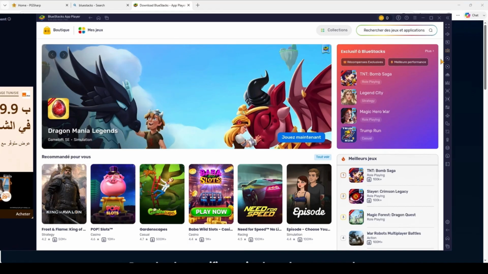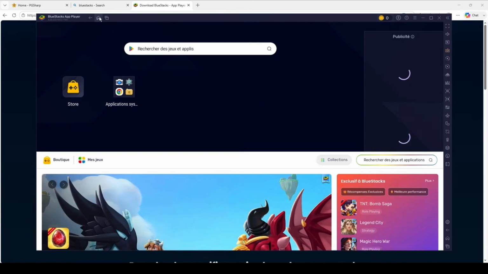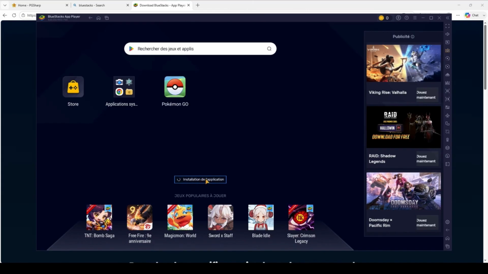Once BlueStacks is open, you have two ways to install the APK. The first method is to simply drag and drop the downloaded APK file directly into the BlueStacks window. Alternatively, you can use the Install APK option in the right-hand sidebar. Whichever method you use, BlueStacks will start the same installation process.